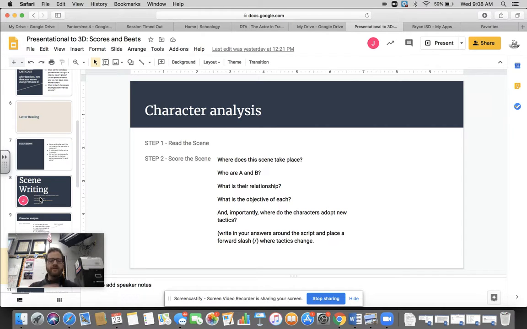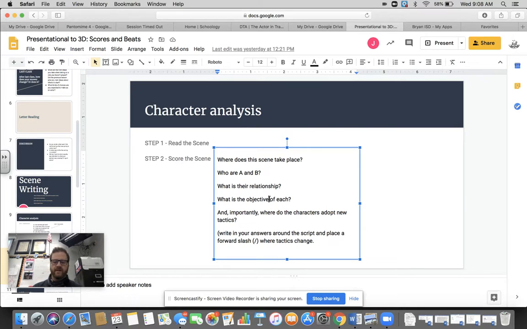And obstacles can be internal. A wants to talk to B, but A is shy, right? So now I have an internal obstacle. It can be external. A wants to talk to B, but there's a boulder in the way. So figure out what is their objective and obstacle. I'm going to add that in.